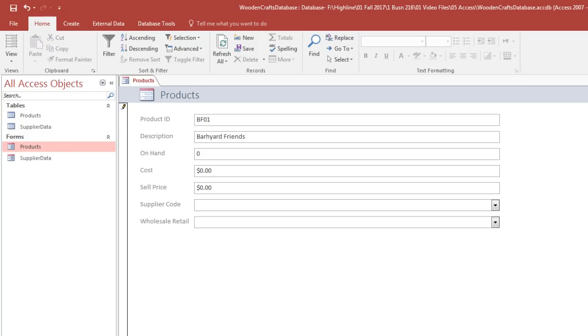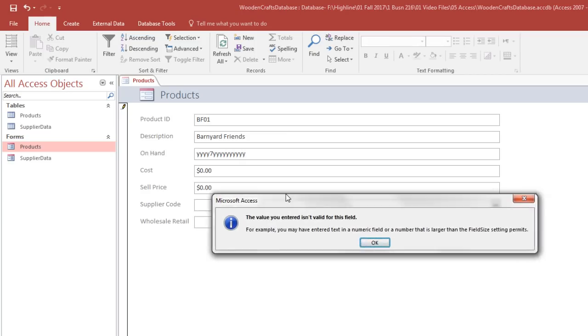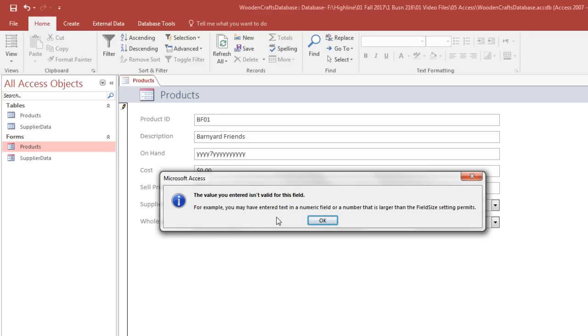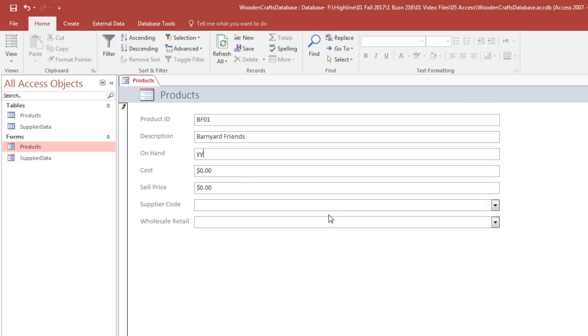This is going to be Barnyard Friends. Whoops, I better spell it correctly. Barnyard Friends. And if I were to type a space, that's the 25-character limit. Again, we're testing every one of the fields. I'm using backspace. Tab on hand. I'm typing letters. If I hit tab, it's not going to let me enter those letters because that's supposed to be a number. Backspace. We have 3 Barnyard Friends on hand, so I type a 3 and tab.